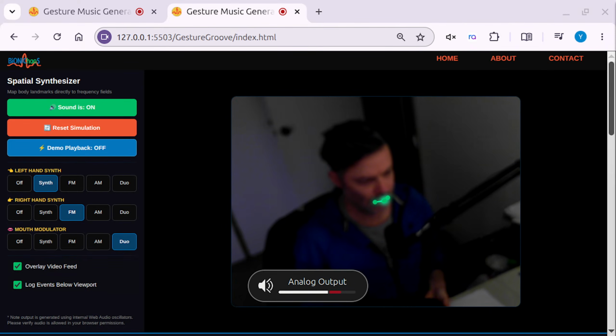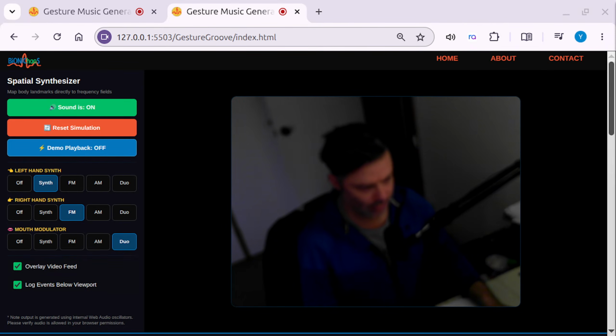The overlay video feed and log events below the viewport toggle tick box buttons are annoying because I cannot click on the actual tick box to toggle. I have to click on the text. So it's something with the styling of the page, I assume. Can we fix that?